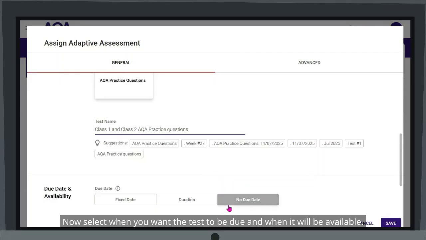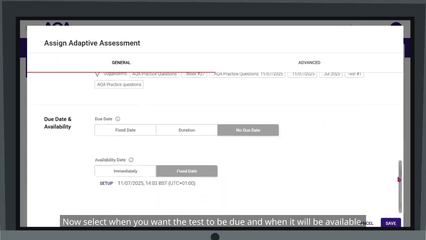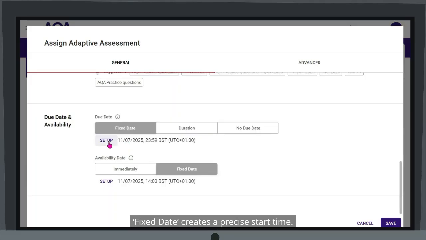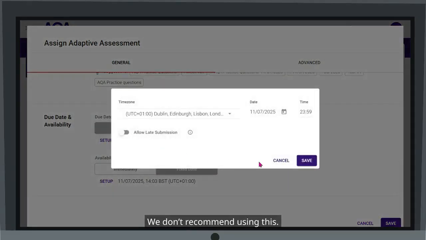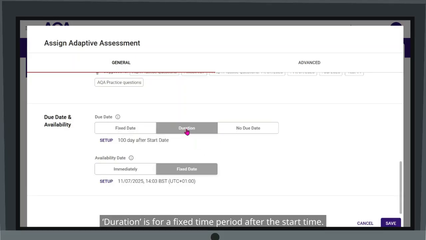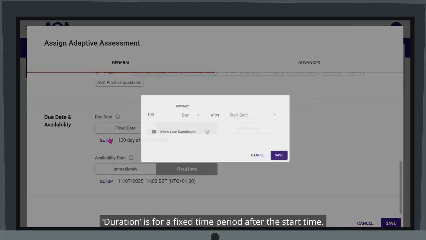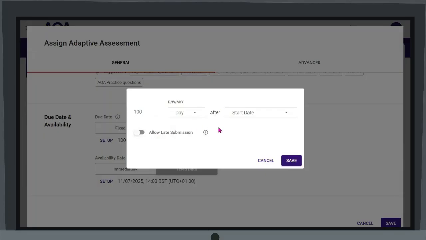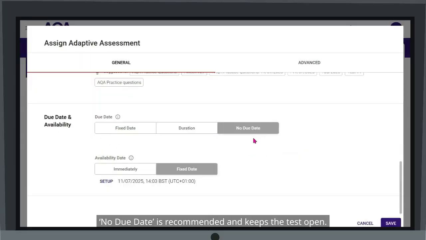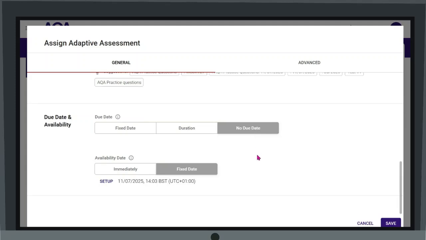Now select when you want the test to be due and when it will be available. Fixed date creates a precise start time. We don't recommend using this. Duration is for a fixed time period after the start time. No due date is recommended and keeps the test open.